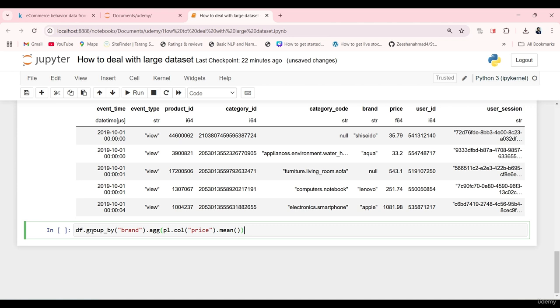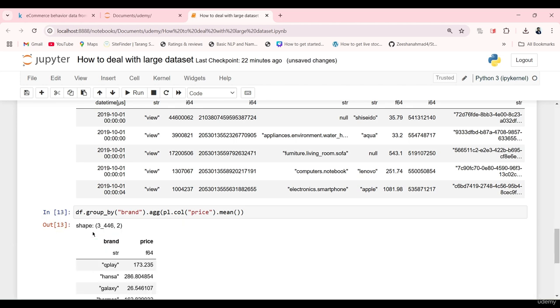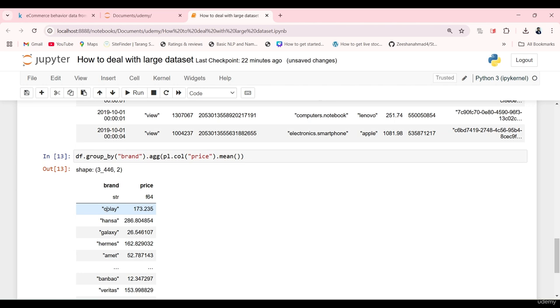Let me run this out. Internally, it is doing the computations, so that's why it is taking the time, because if we see the size of the data set, it is around 6 GB. So here we can see the average price per brand is reflecting.